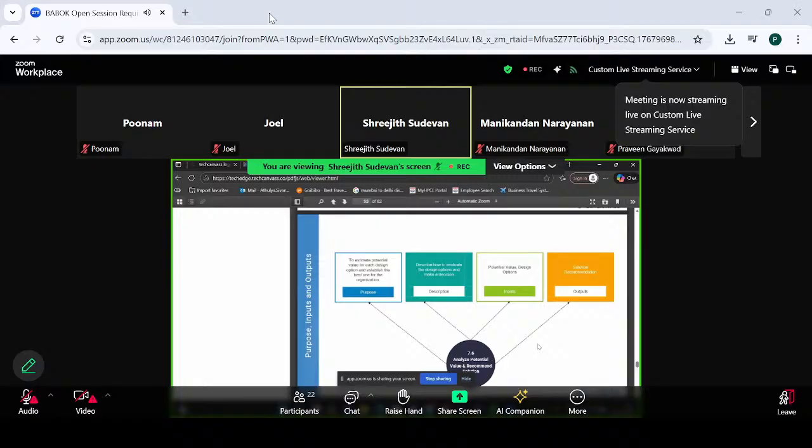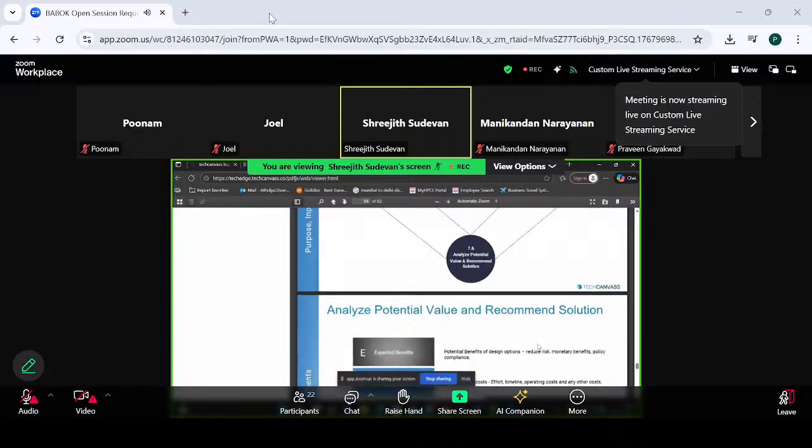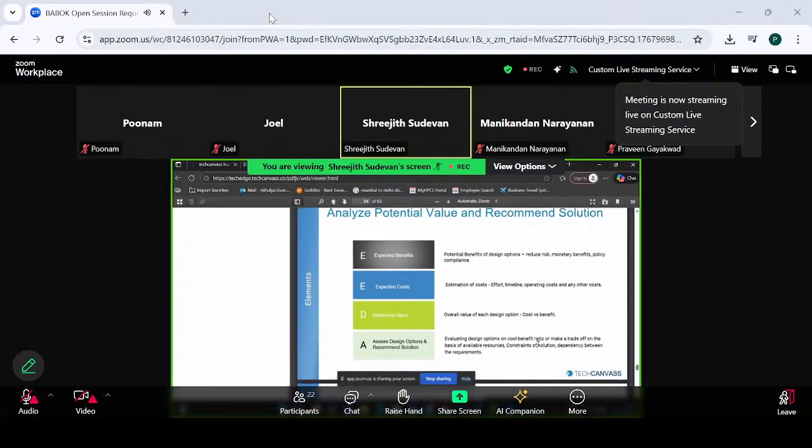The input here is potential value. You need the potential value you have for each design option. To evaluate that, you need to have that potential value with you, and obviously the design options, because based on the design options you have, and based on the potential value for each design option, you will recommend the solution. So here, analyze potential value and recommend solution.